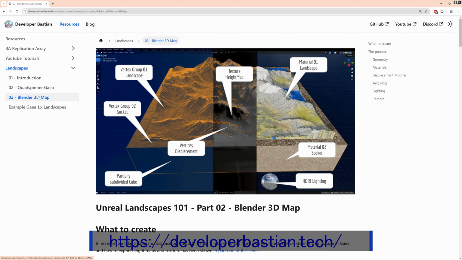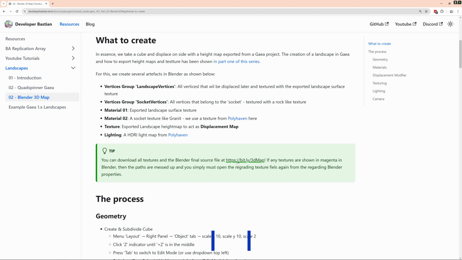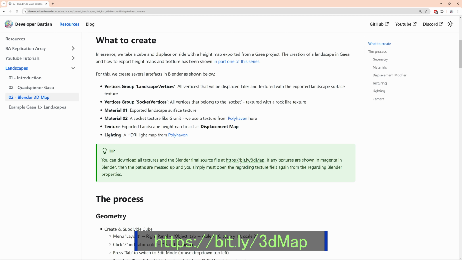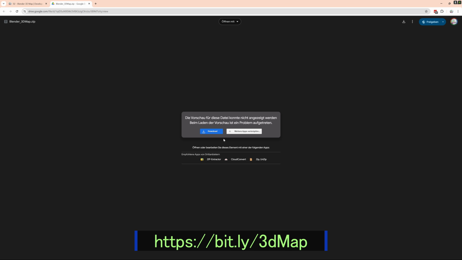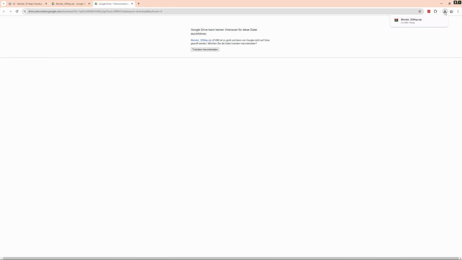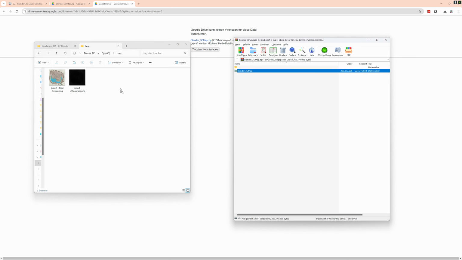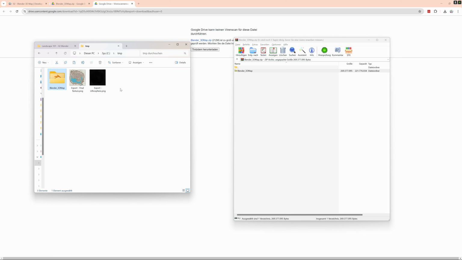So we go here to the developer Bastian Tech website, we go to Blender 3D map, and we can simply download the whole project, all the textures, the Blender project and so on. You can just download it and reuse it. That might be the easiest way really. So let's open the zip file, it's 200 megabytes or so, and put it somewhere. So extending it here. And here I also copied a texture and a height map from an older project that is actually also on the Google Drive, so you can use that again.